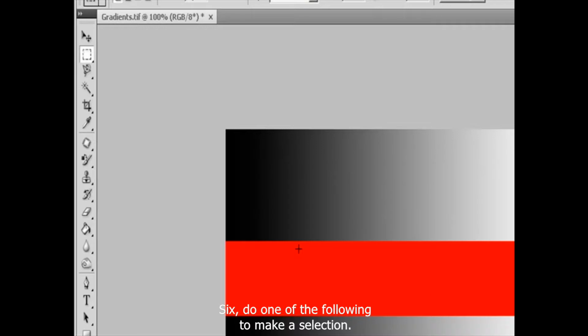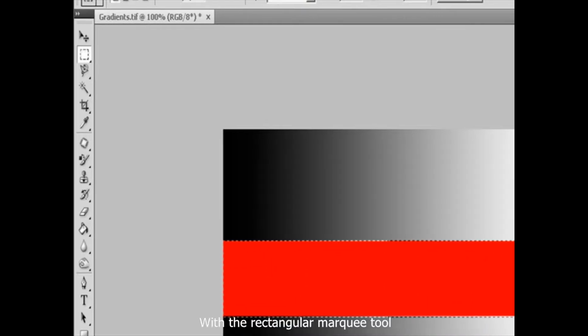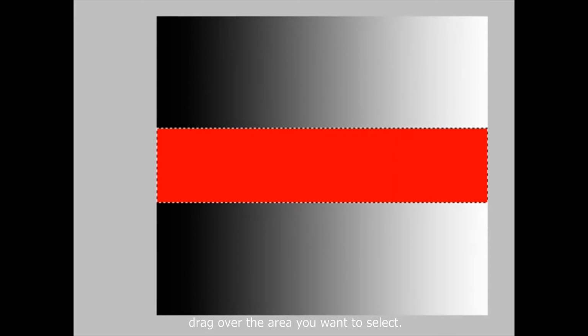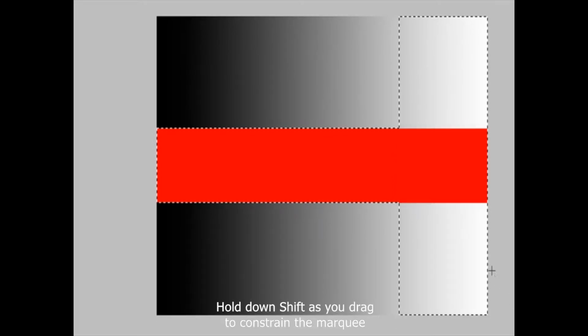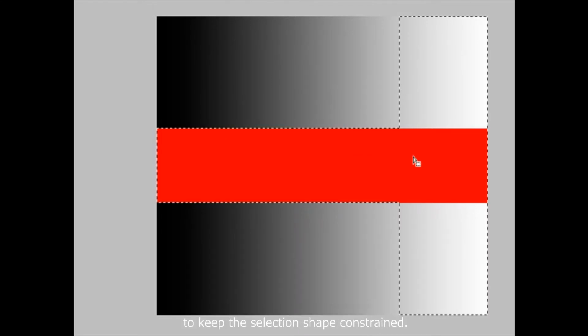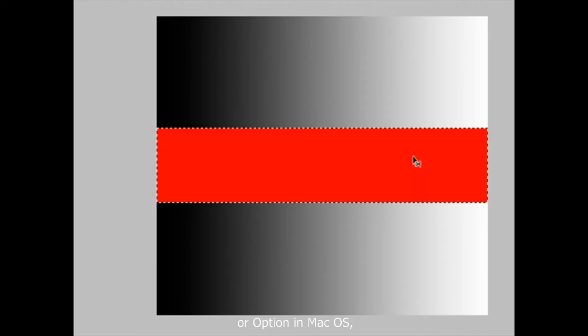6. Do one of the following to make a selection. With the rectangular marquee tool or the elliptical marquee tool, drag over the area you want to select. Hold down Shift as you drag to constrain the marquee to a square or circle. Release the mouse button before you release Shift to keep the selection shape constrained. To drag a marquee from its center, hold down Alt in Windows or Option in macOS after you begin dragging.